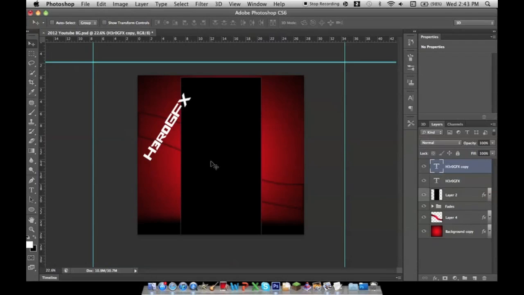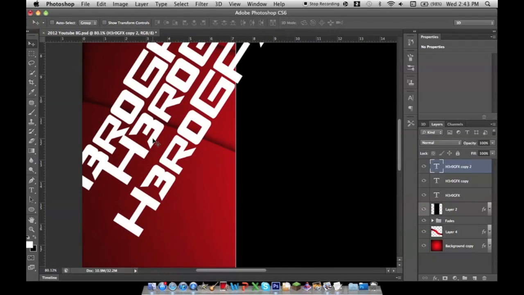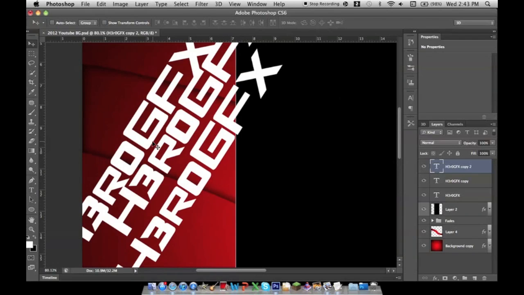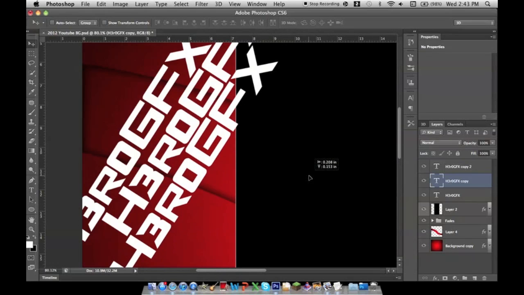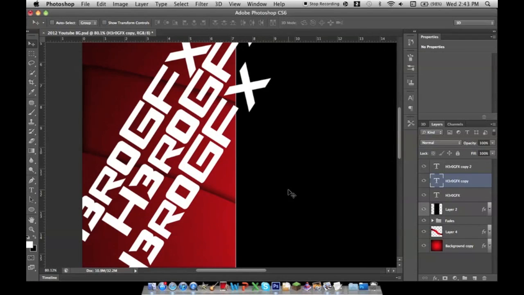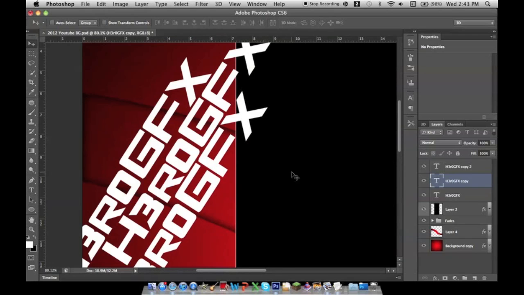So go ahead and hit Command J or Control J to duplicate the layer. And just kind of set it up however you want. I'm gonna set it up a little like this. Command J again. I think I may go above it. Leave a little space here. Let's close this one in some. Alright, that's good enough for right now.